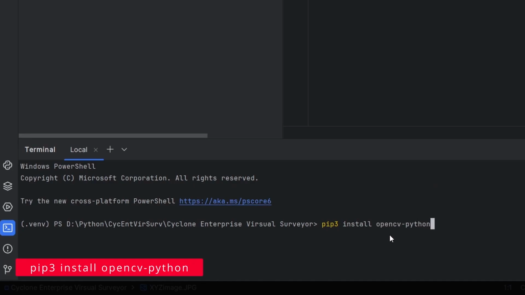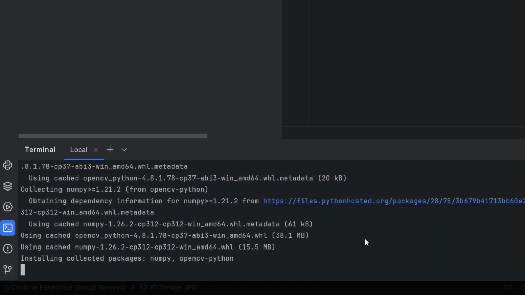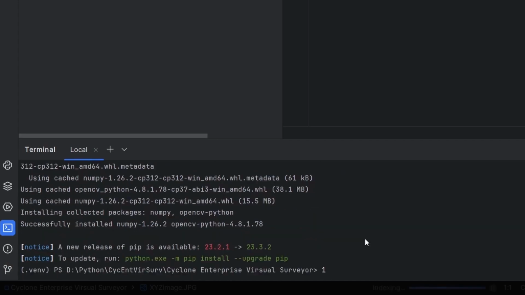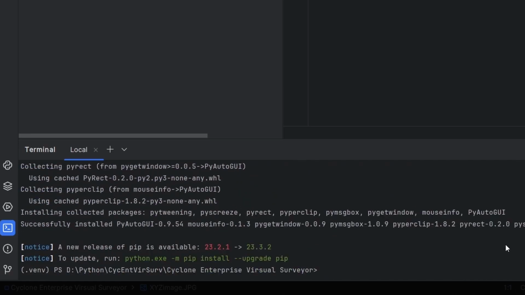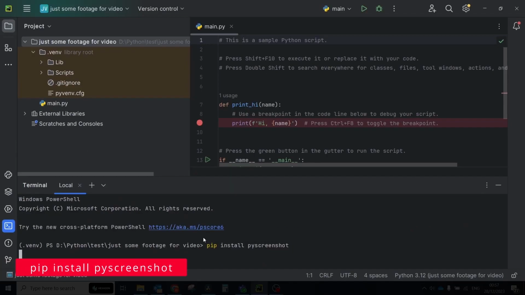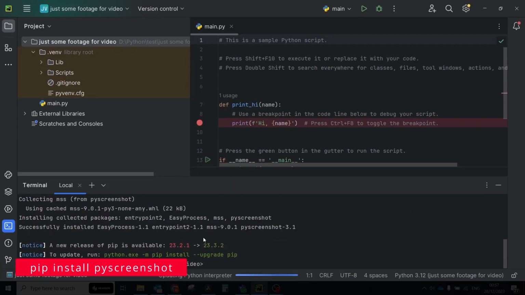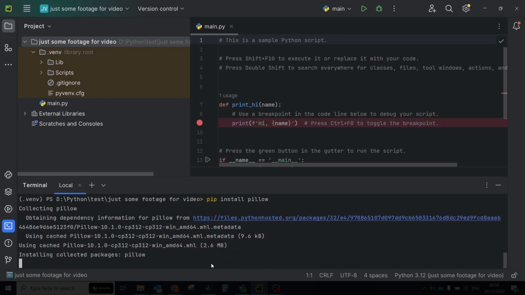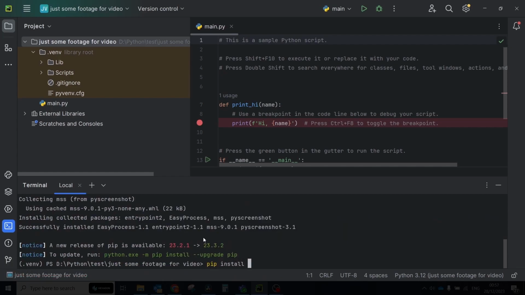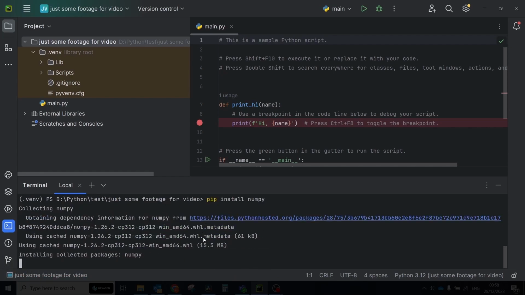Pip install opencv-python, used to install the OpenCV libraries for the Python programming language. OpenCV is open source computer vision, and provides a wide range of functionalities and tools for image processing and computer vision. PyAutoGUI is a module that provides functions for programmatically controlling the mouse and keyboard. PyScreenshot, a module that provides a simple interface for taking screenshots programmatically. Pillow, a powerful image processing library. NumPy, a library for numerical and mathematical operations in Python.